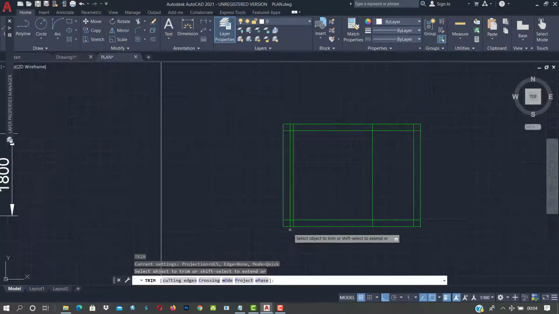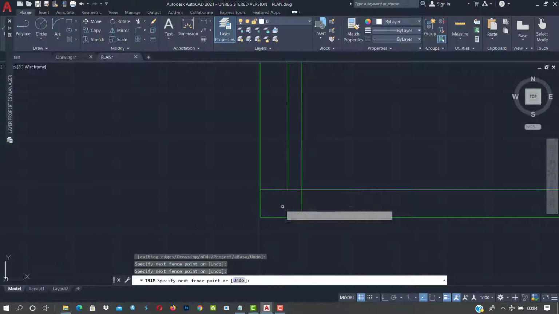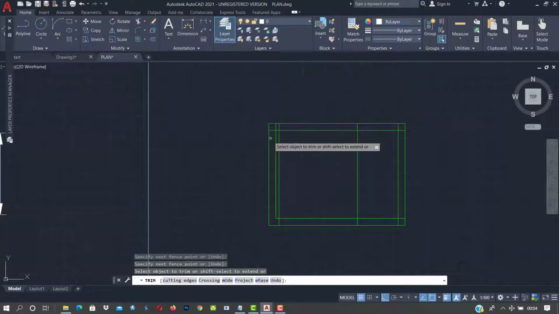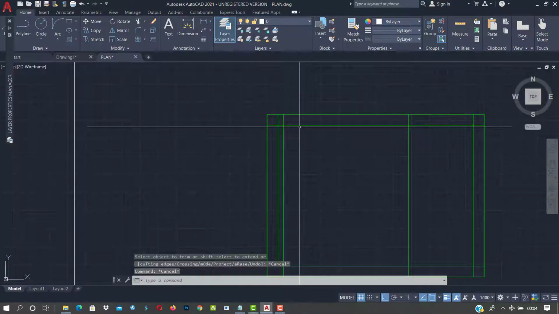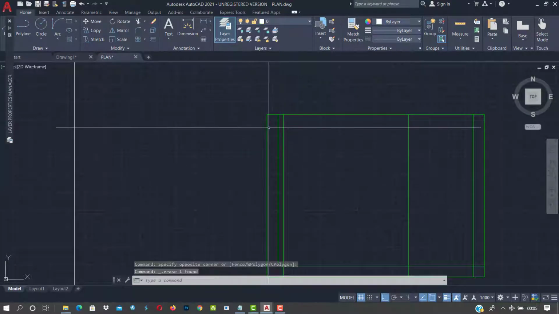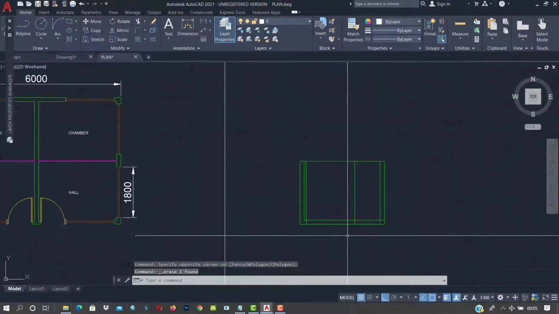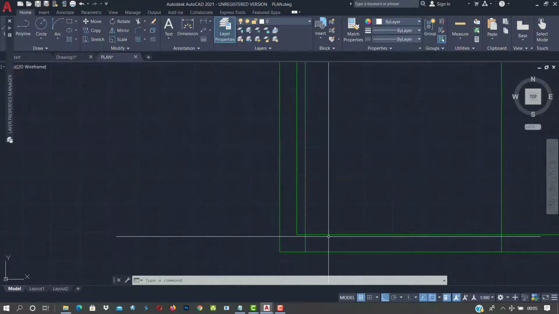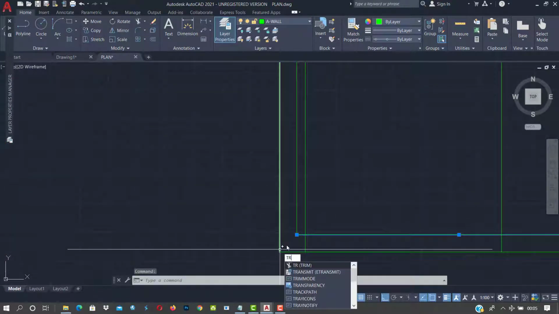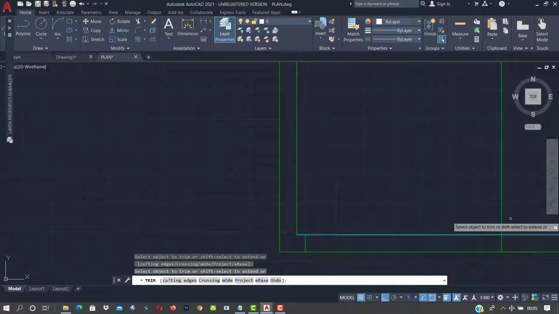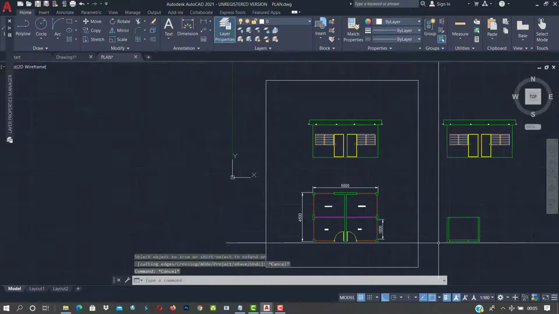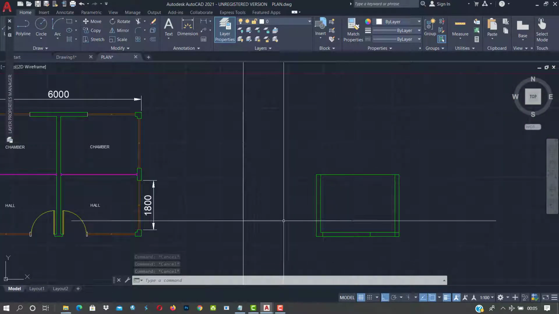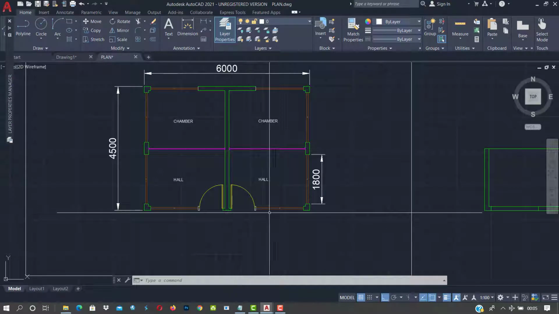You can trim the unnecessary sides. Don't even need this. Okay. As you can all see, I can also trim the side. That's excellent.